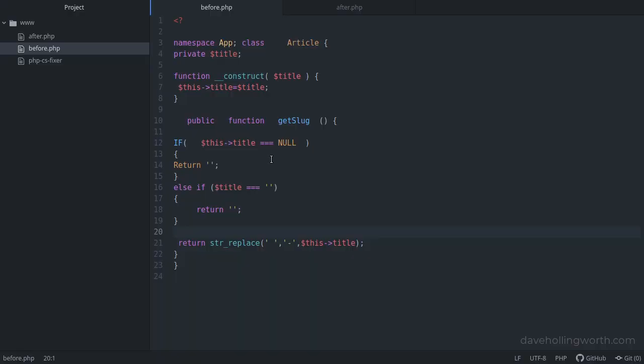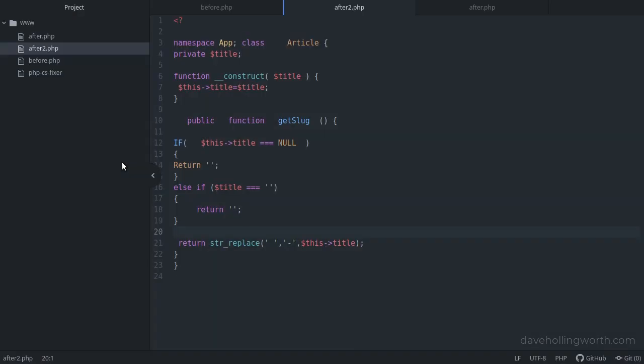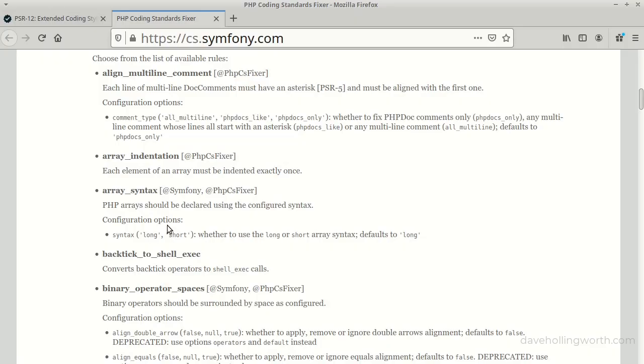Let's run PHP CS Fixer on this original messy code. Before we do that, let's make another copy of this file, as the tool makes the changes to the original file. On the command line, let's run the tool, passing in the name of the file we want to fix and the verbose flag so that we can see exactly what it's changed. When we run that, we get a list of the rules that have been applied. These rules are described in detail in the documentation, referencing the relevant PSR where necessary.